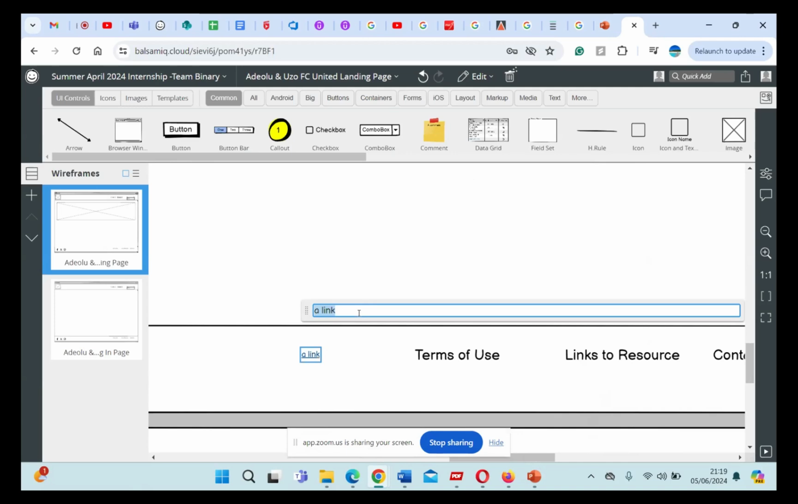What on here do you think would require a link? What else do you want to add here that you think would require a link on the footer? Directions. I'm sorry, say again? Directions. So directions to where? To the venue, wherever the club is located. Where the stadium is located.